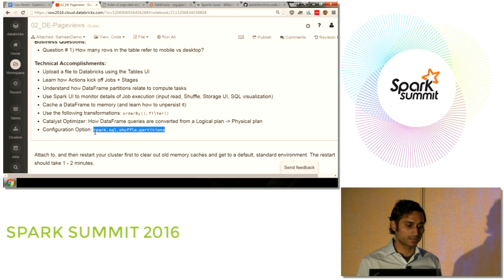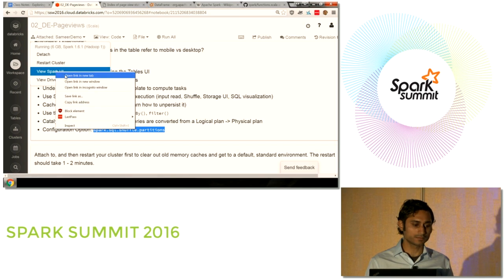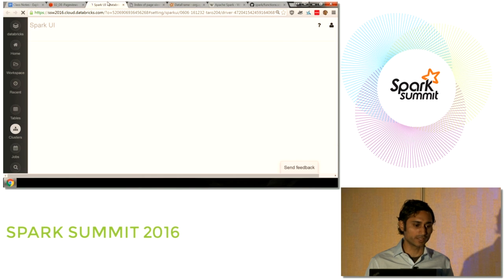So we'll look at that as well. So okay, it looks like my cluster has restarted. Now I'm going to open up the Spark UI, and you should as well. So open up that Spark user interface.